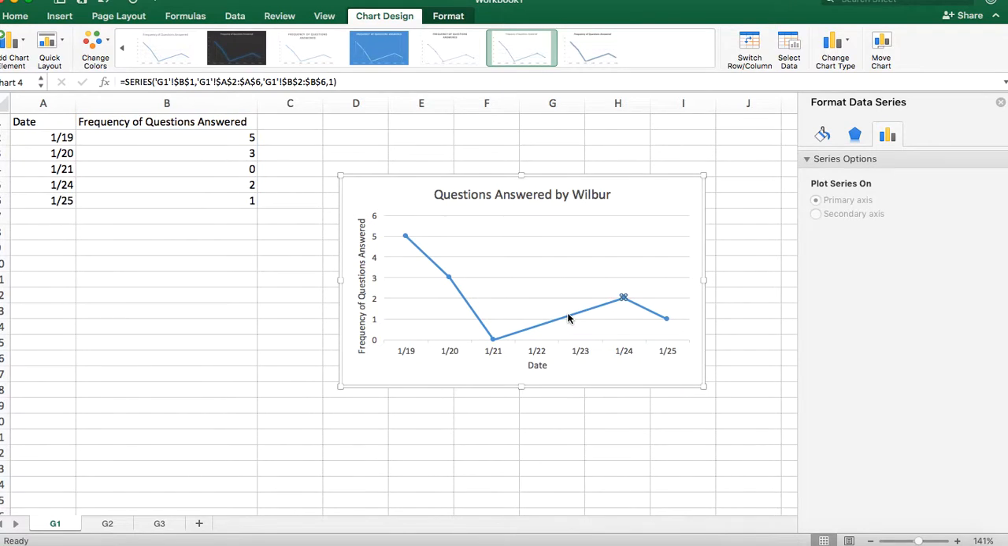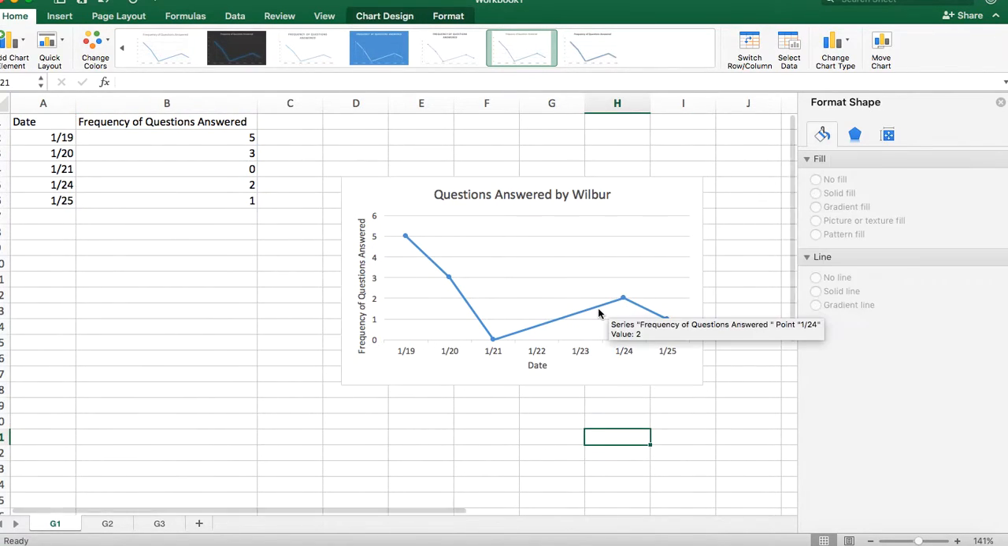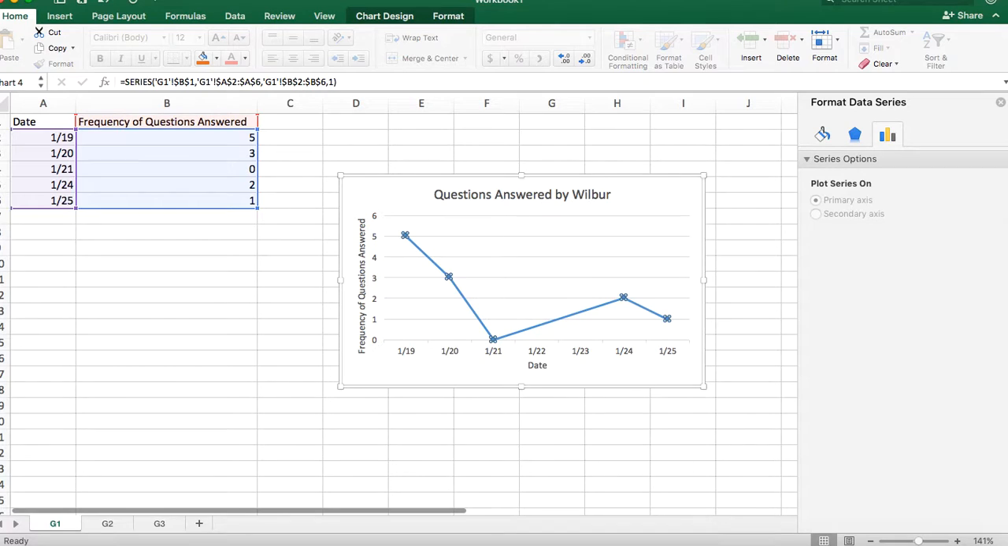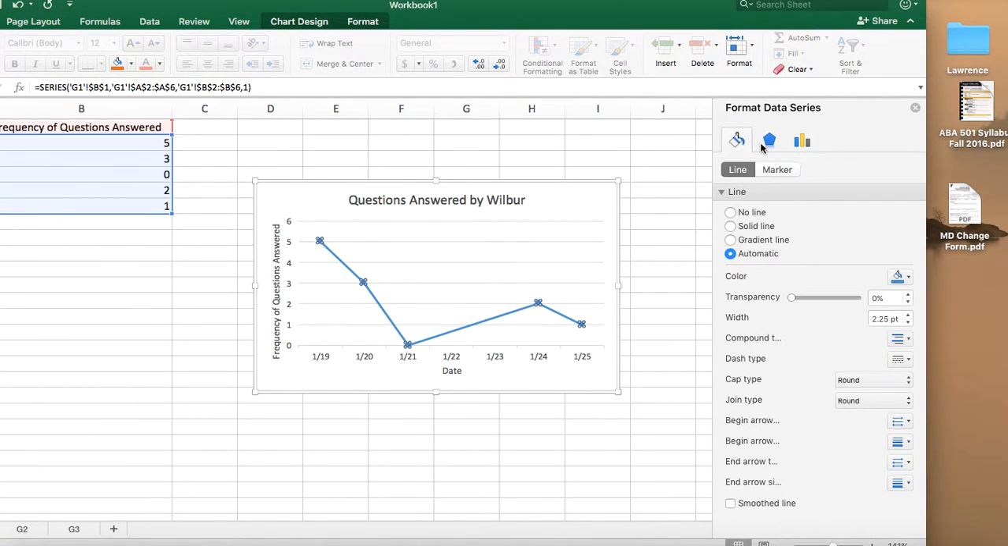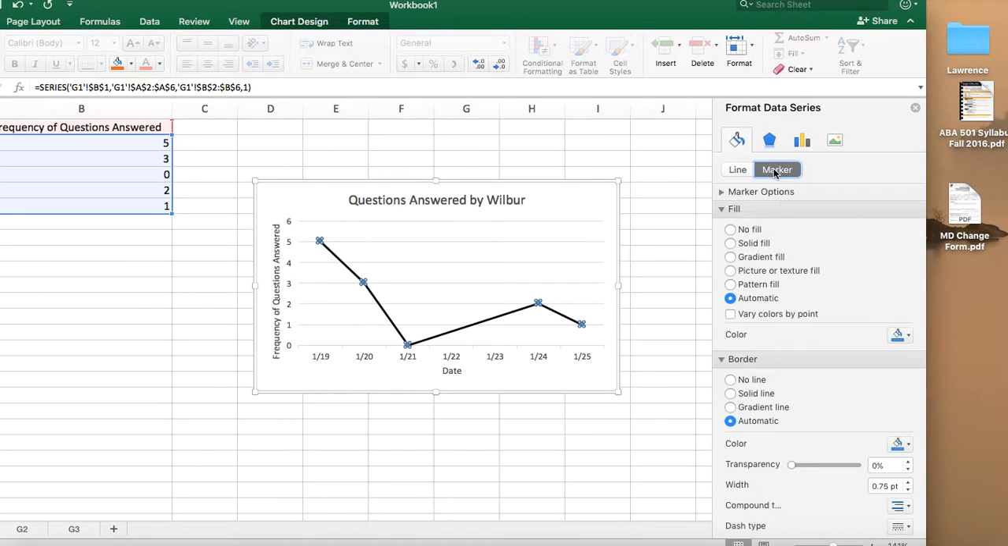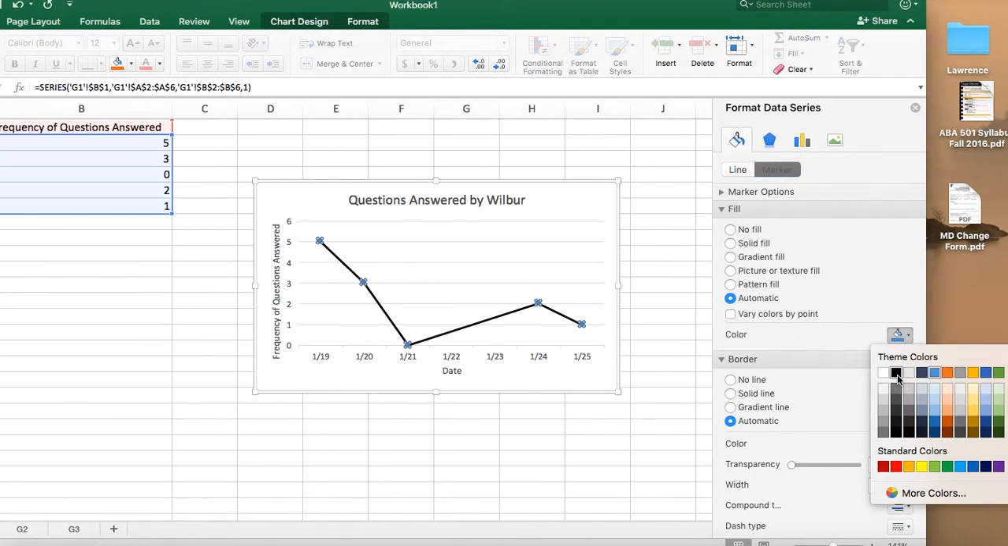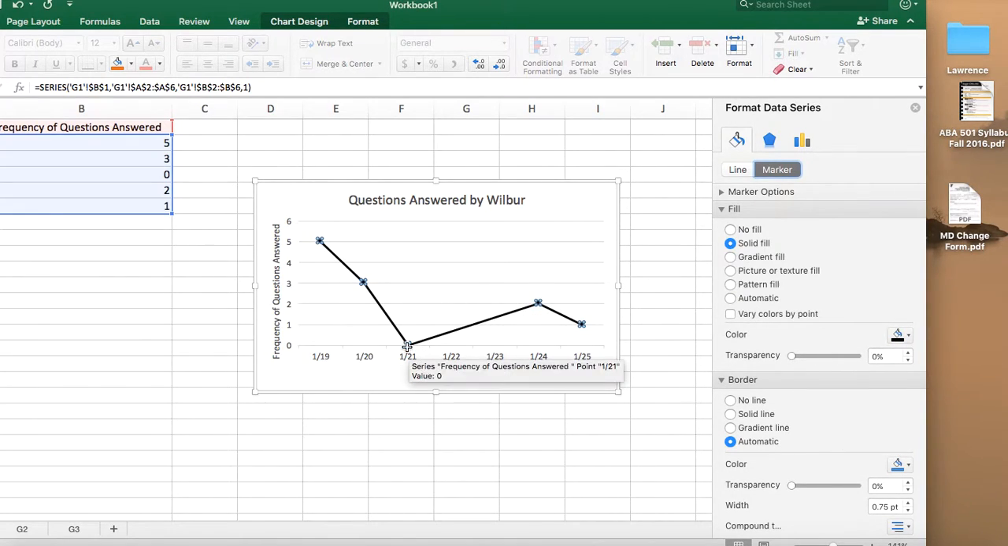So to change the colors of the line, we just double click on it, and then this box over here will show up, Format Data Series. So first we're going to look at the line and change that. So we're going to change the color to black. Now we're going to change the color of the marker. So you need to change the fill and the outline. So first we'll change the fill. See, now the dots are black, but the outline around it is still blue, so we need to change that.